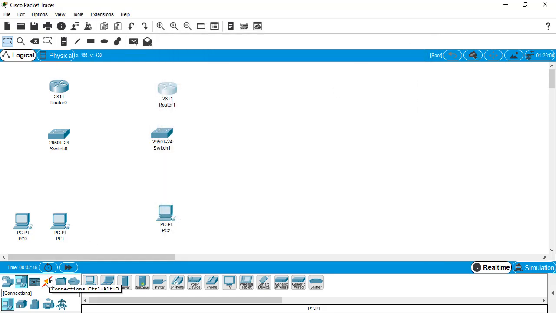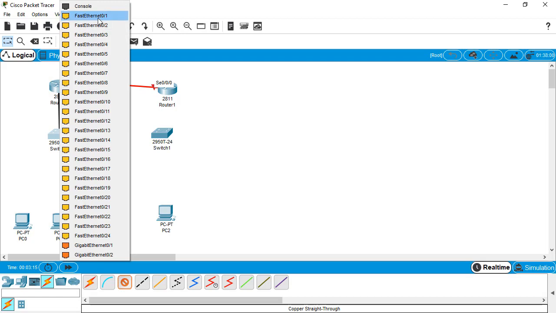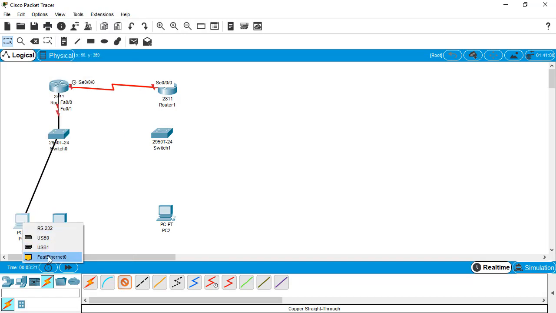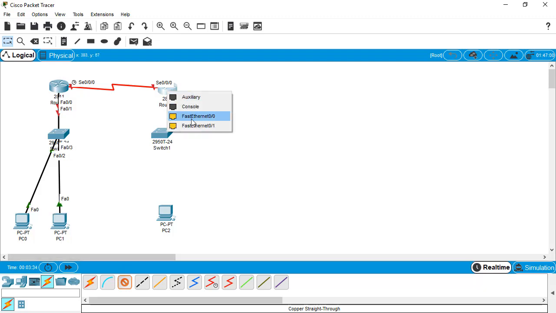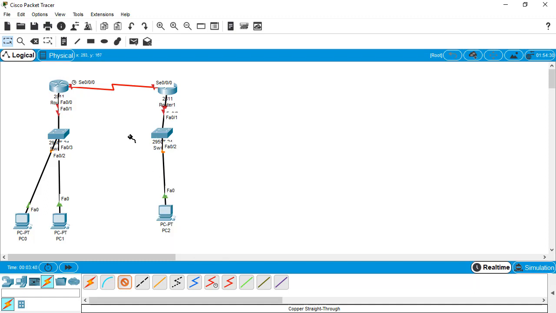And just go to the connections icon and select the serial interface, that is the serial DCE, and select this router with serial 0/0/0, and this one also. Then hold down the control key and select this copper straight-through cable, and press the escape key.